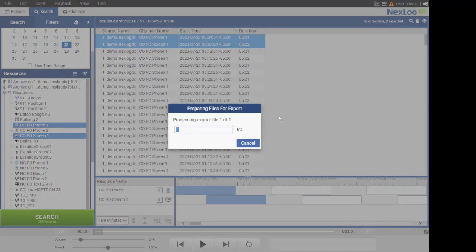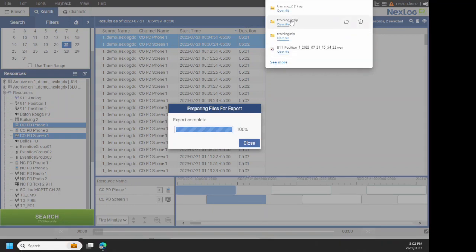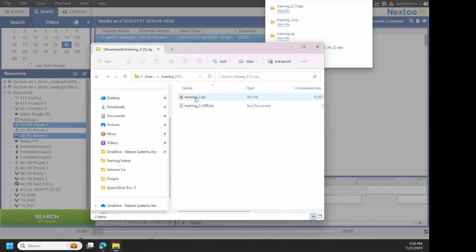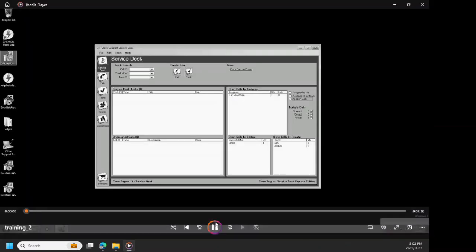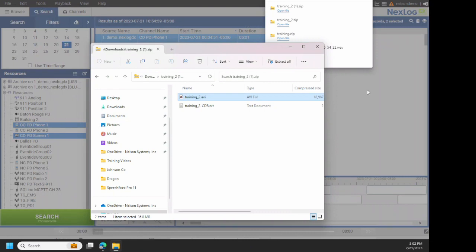It'll take a little bit longer to process ones with screen recording. Once that finishes, you will see the download begin, or it will prompt you where you want to save that to. All right, now that it's finished downloading, we can go ahead and view that file. And we have our AVI file inside of our zip file. All right, so you can see we can see the screen recording and hear the audio both together.